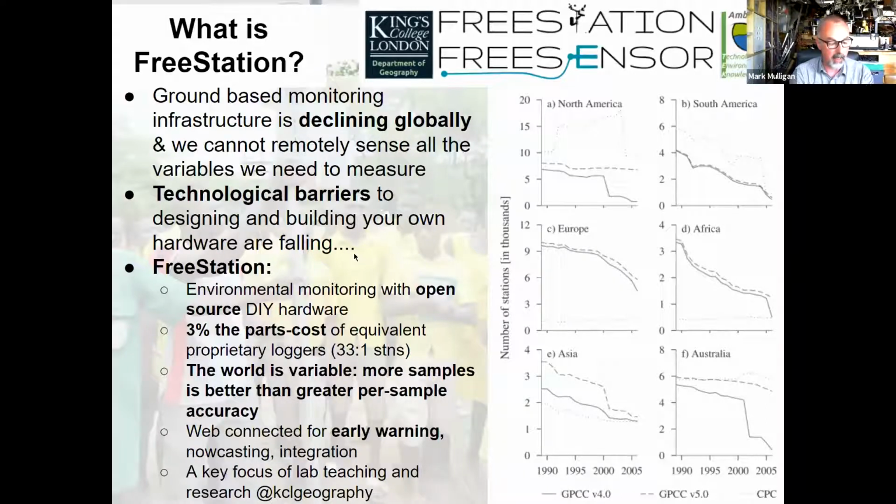Freestation is a solution to the problem that ground-based monitoring infrastructure is declining globally, and we can't remotely sense all the variables we need to measure. So that's an issue for monitoring on the ground. However, technological barriers to designing and building your own hardware are falling all the time. In particular, things like low-cost microprocessors, 3D printing, and easily purchased electronics on websites like eBay.